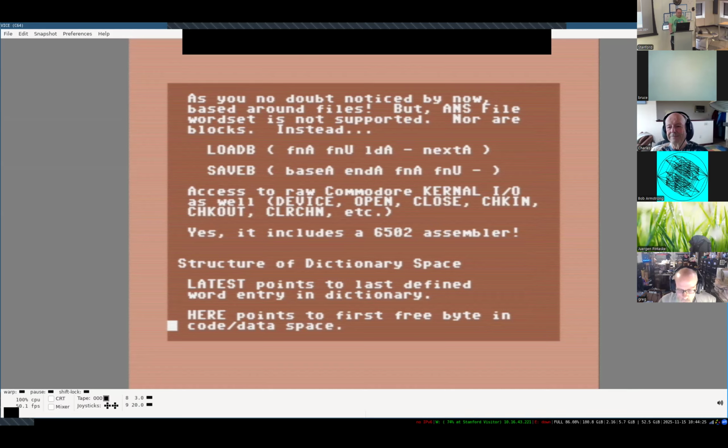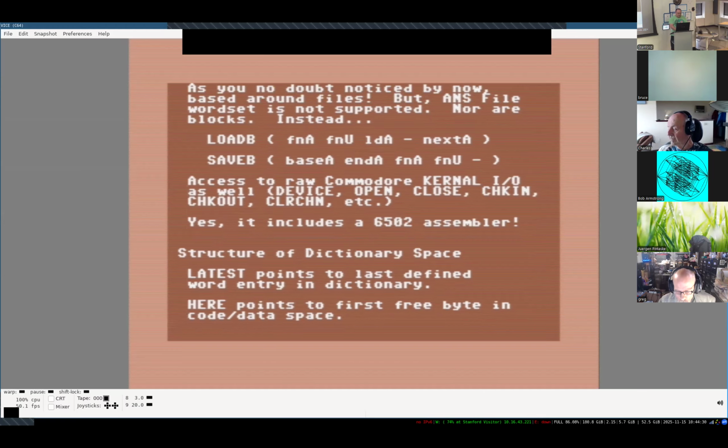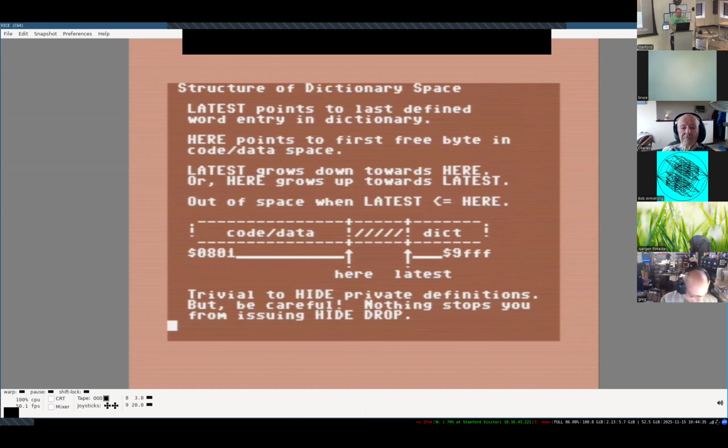And as I mentioned earlier, it does include a 6502 assembler as well. Some interesting technical stuff about this Forth. It separates out the dictionary headers from the actual code and data space, which is awfully convenient because it allows you to hide any word you want, including system words. So if you want to hide drop, you can do it. I don't recommend it. It makes using the system very difficult.